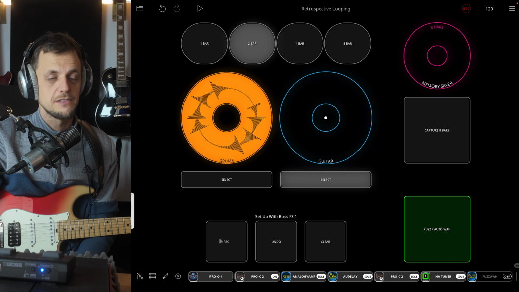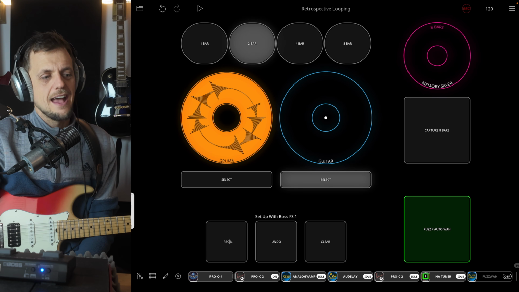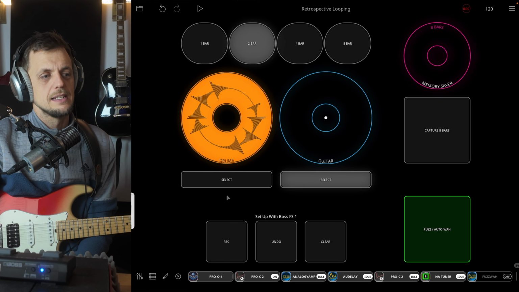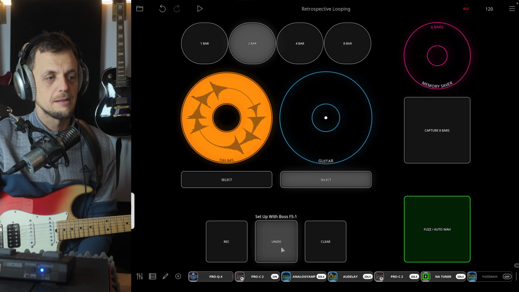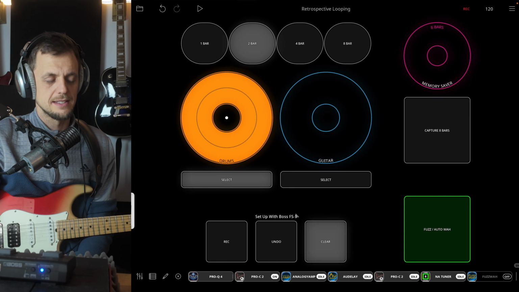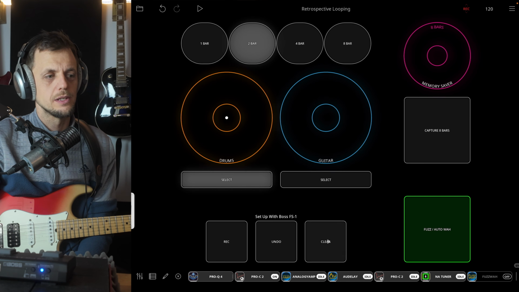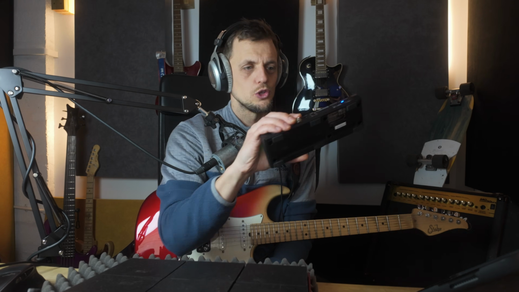And then down the bottom here, I've just put this on screen so you can see, I have set up record to basically record whatever the current selected clip is. I can undo it if it went a bit wrong. If I press that on this loop, you'll see it undoes the last layer. And if I click and hold, you can clear. And that's mapped to my foot switch.